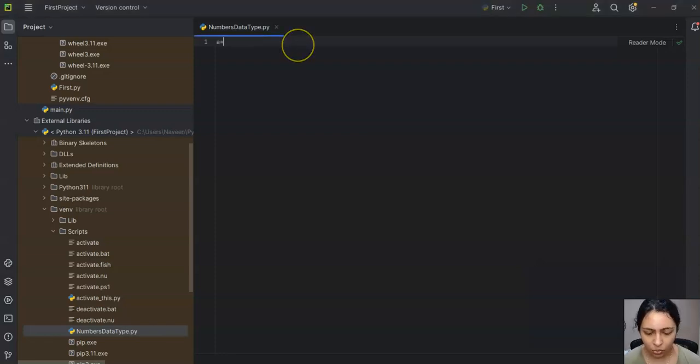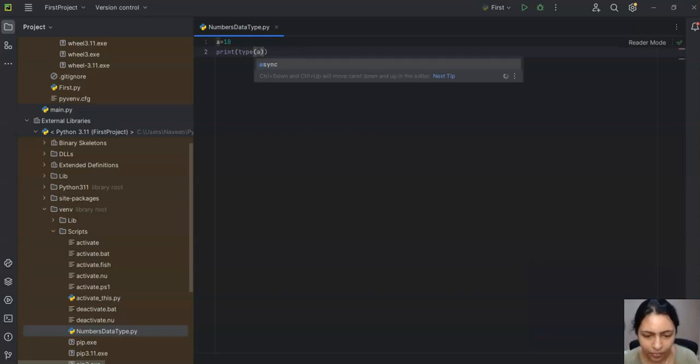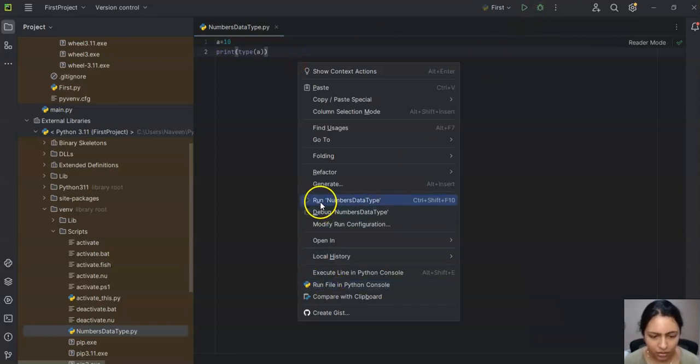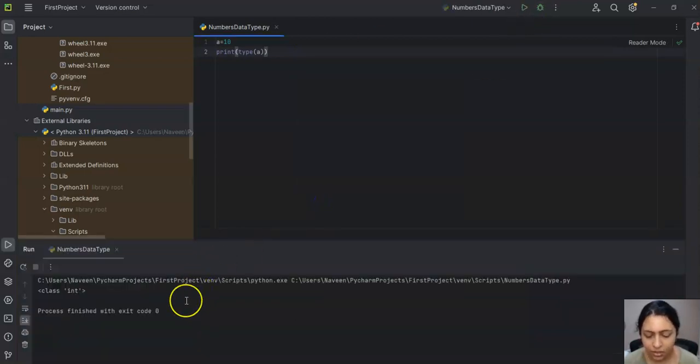Okay, so let's see how it works. Here I'm saying a equals to 10. When I just say a equals to 10, that means Python has already declared this a variable as an integer because 10 is an integer. Okay, so if you want to know what type this a variable is, you can use the type function. So when you say print type of this a variable, now I'm just running it. See, it says the variable is an integer.